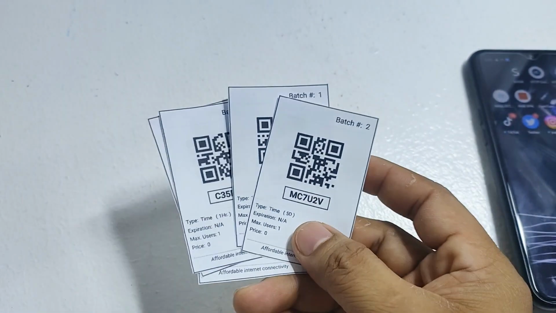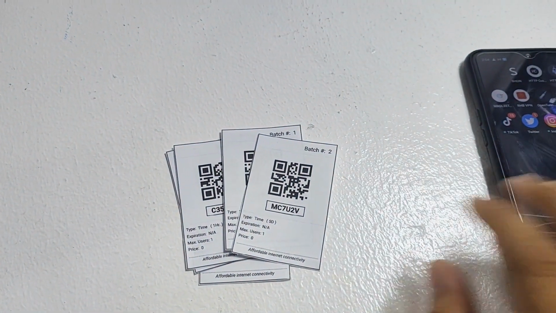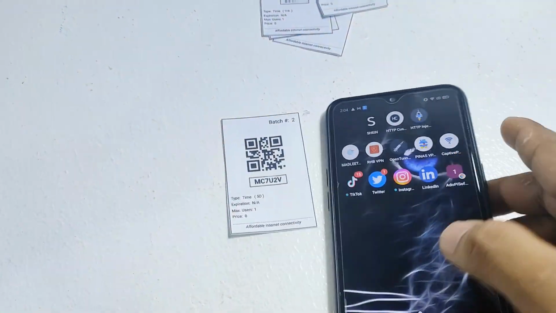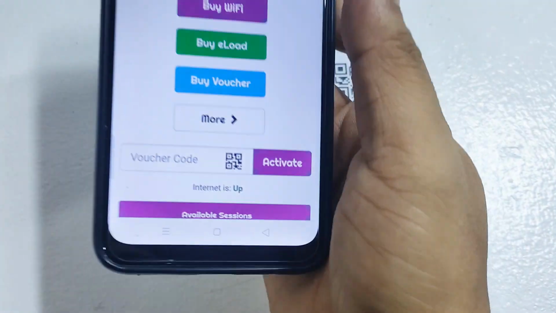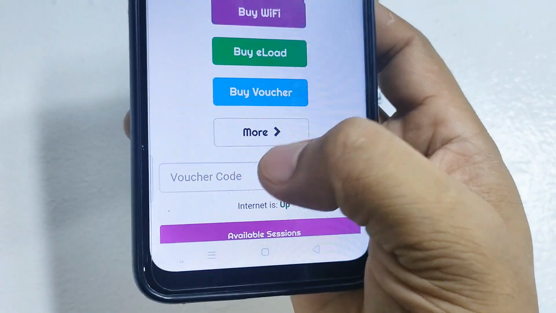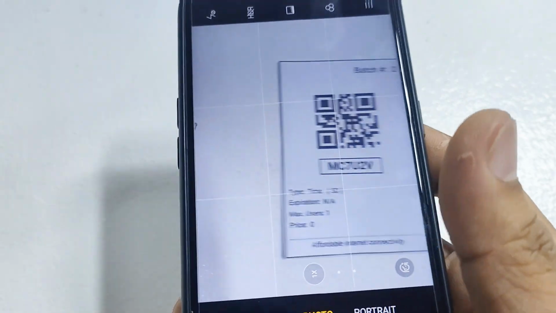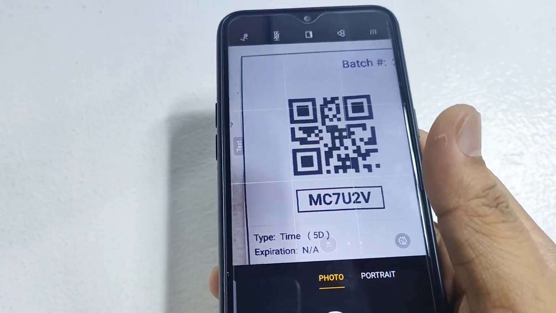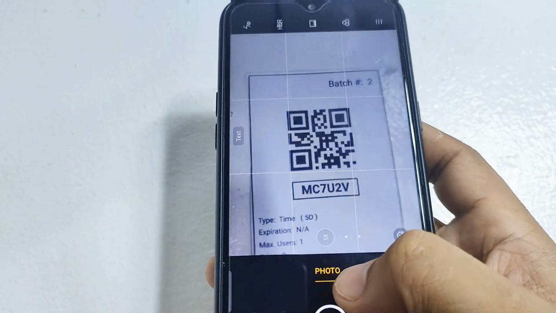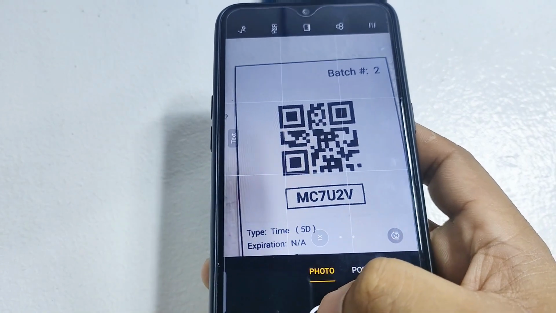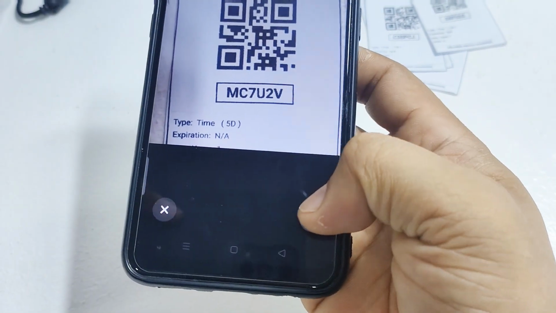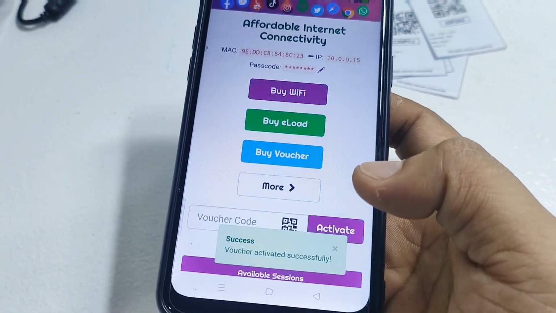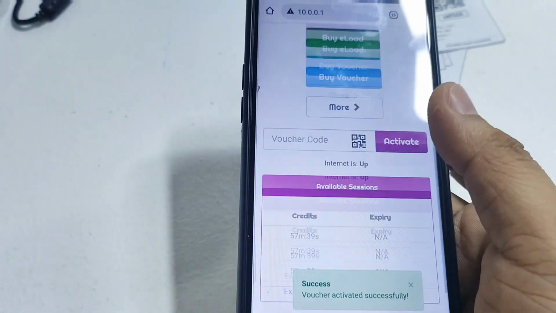And we now have our vouchers here with the QR code already. Let us try using one voucher. So connect to your Wi-Fi vending machine and this time choose the QR reader. Then it will try to connect to your camera, just allow it. So scan the QR code and take a picture of it. And once you get a clear picture, just click confirm. And now you are connected to the internet.